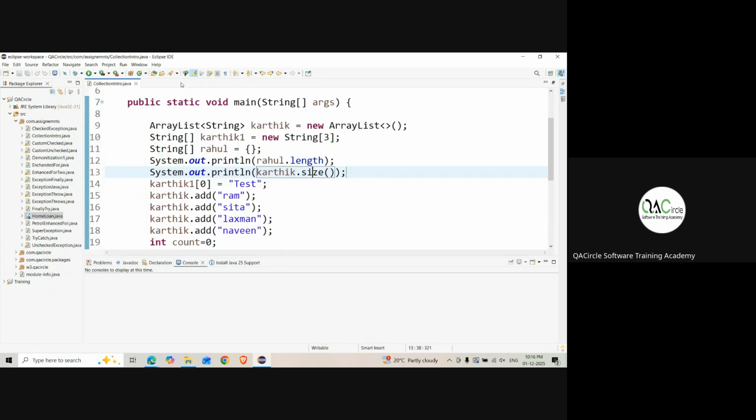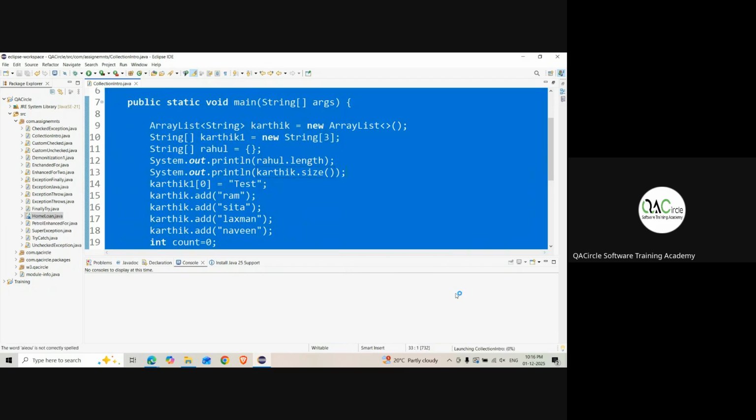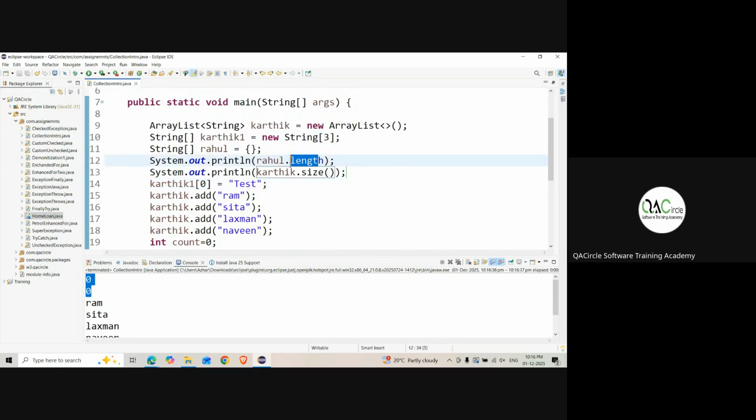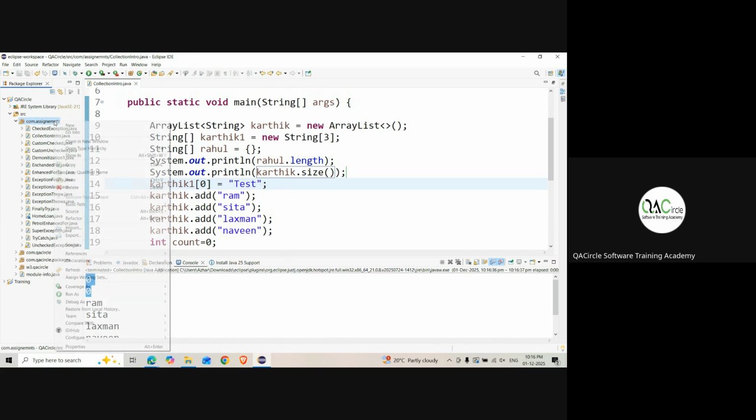Okay. Let me go to this. Now let me run this. So see, 0, 0. Length is also 0 because you haven't given anything, and the list is also 0. Okay. Now let me start a fresh page for you to start our list.